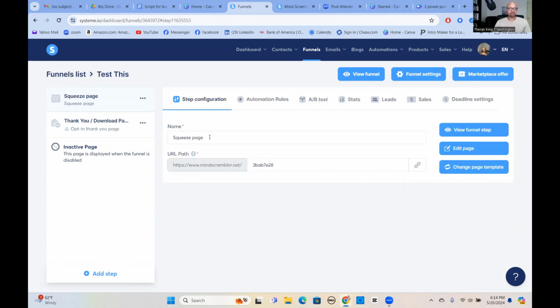Now this says squeeze page. You don't have to keep this on here. You can go over that and you can call it 3 PowerPoints. Now I can name it something. Squeeze page. Here's another thing. If you don't change the name and you deliver a link to someone, it may show up as squeeze page. You don't want it to show up squeeze page, right?